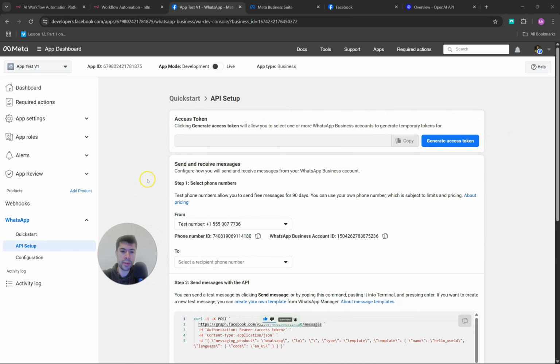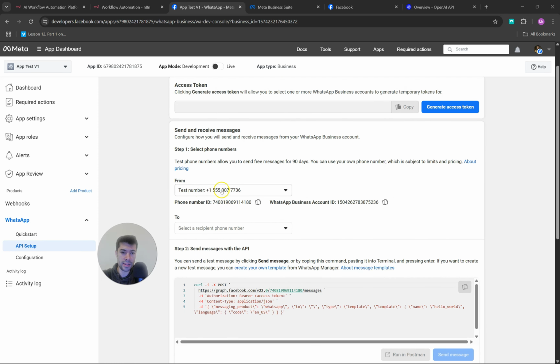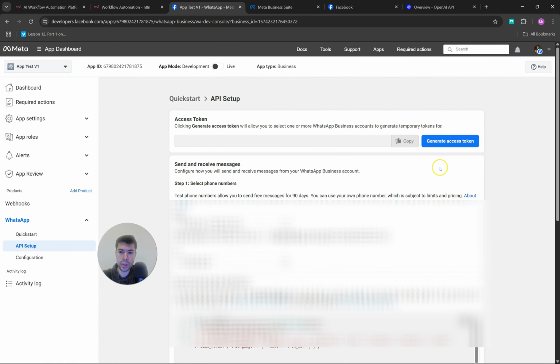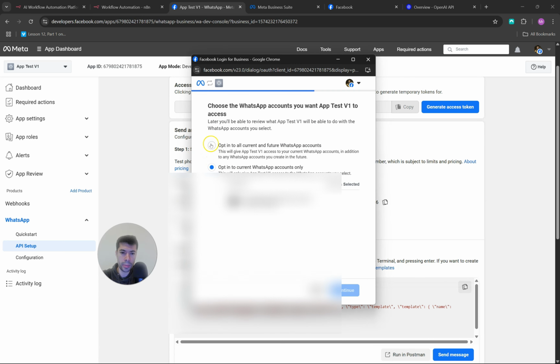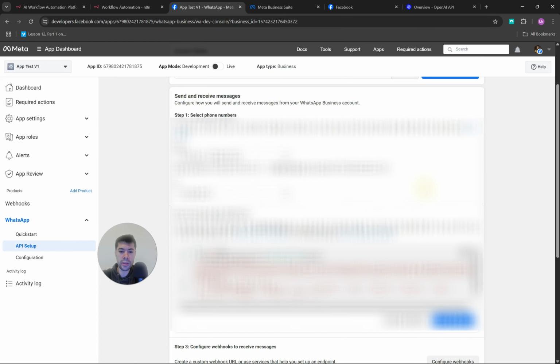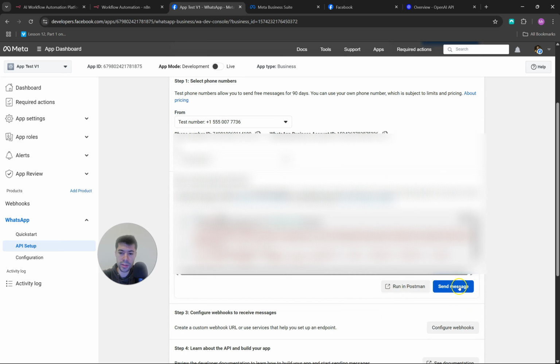Now, all that you need to do is either click on Start using the API or click here on API Setup. On this screen, you leave this From as this test number. This is a number that WhatsApp will provide for you to test it. And in the To field, make sure that you fill with your phone number. Now, all that you need to do is click here on Generate Access Token. I will leave this as opt-in to all current and future WhatsApp accounts. Save it. Now, the final thing you need to do is just click on Send a Message and you should receive a message on your WhatsApp number saying that things are working.